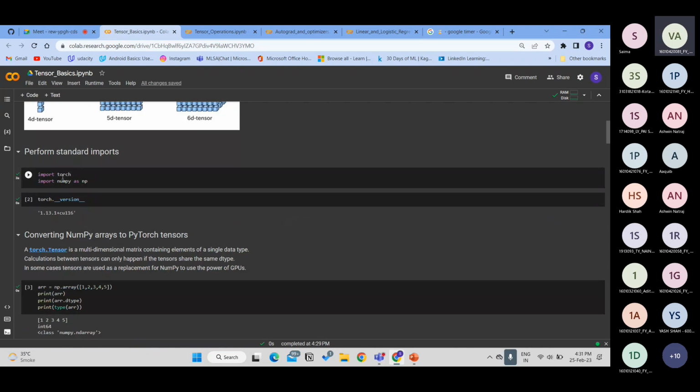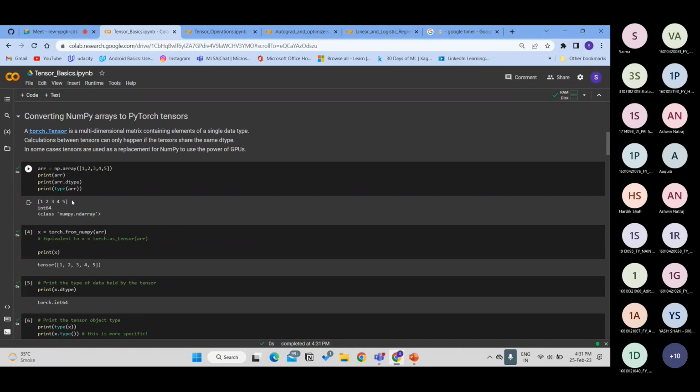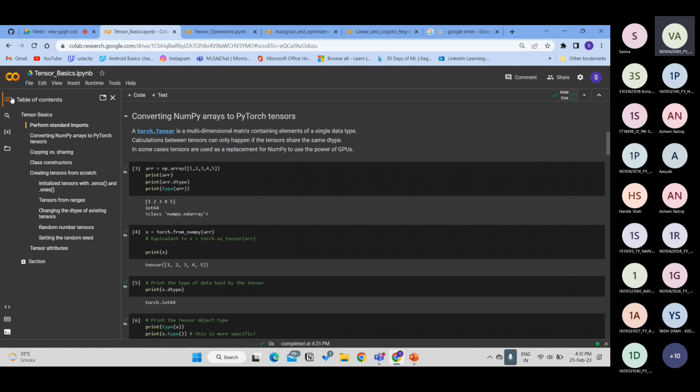Here I'm importing my torch module and NumPy module. This is my torch version, which is 1.13.1. Now let's start with important things. Suppose I had a NumPy array and now I want to make a machine learning model. What I have to do is first convert that NumPy array into a PyTorch tensor. There are different methods. The first method is to directly convert that NumPy array into a tensor.